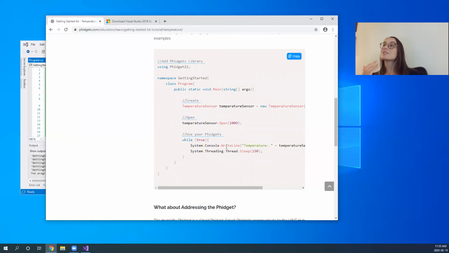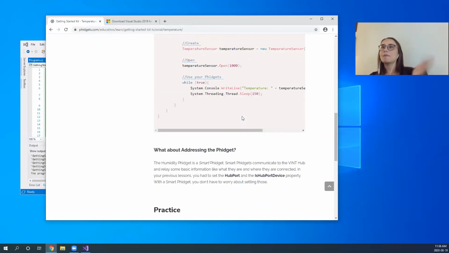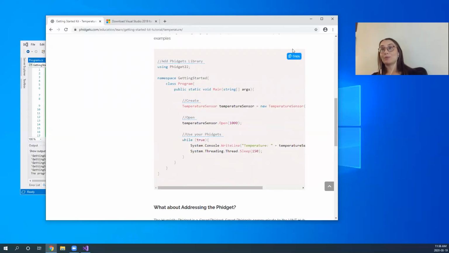So smart Phidgets, you don't need to address in most situations. When they connect to a VINT hub, they'll initiate that communication process, telling your program where to find them. So you don't have to worry about addressing with the smart Phidget. So let's look at this code.